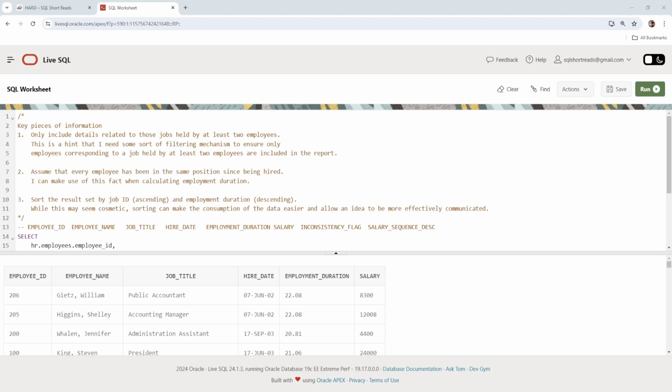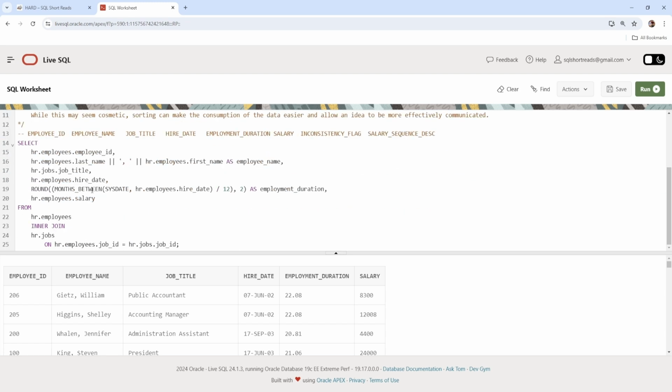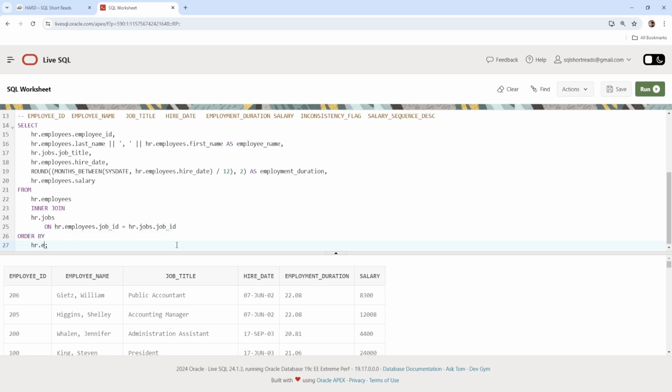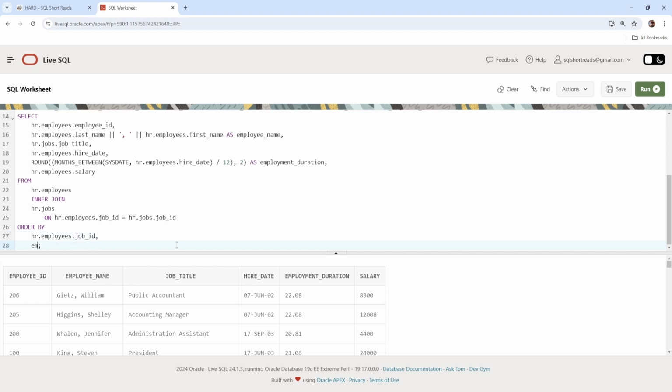The first one we're going to knock out here is the sorting. So how can I sort the result sets or this report based on job ID ascending and employment duration ascending? That's quite straightforward. What we're going to do, or I'm going to do, is I'm going to put an order by clause. And I'm going to sort by hr.employees.jobid, and then employment duration, and descending order.